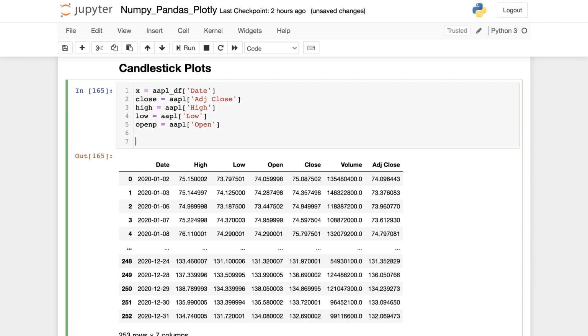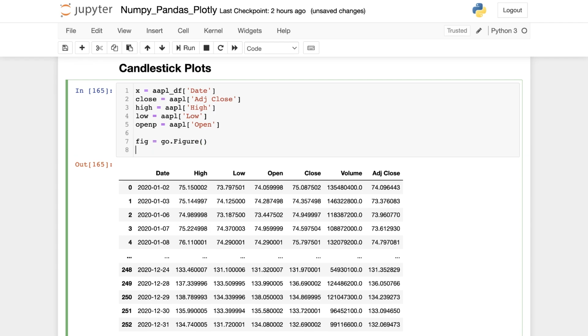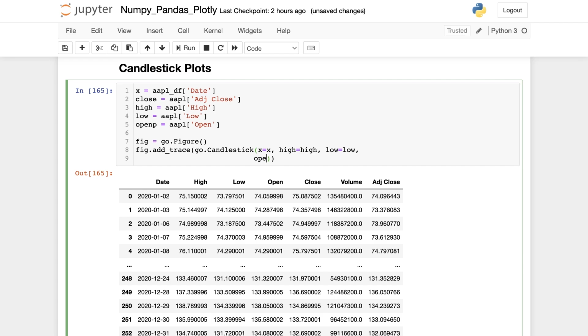And now that we have all of those set, we can go figure is equal to go figure like that. And then we can go figure dot add trace like that, go dot candlestick like that, and then just go x is equal to x, and high is equal to high, and low is equal to low, and open is equal to open P, and close is equal to close. All right, like this.